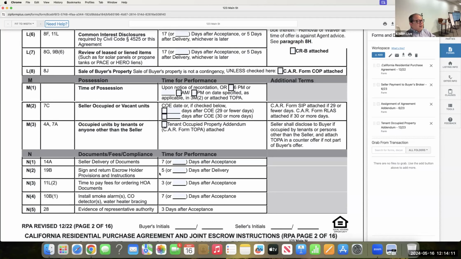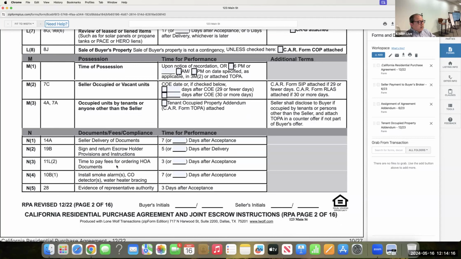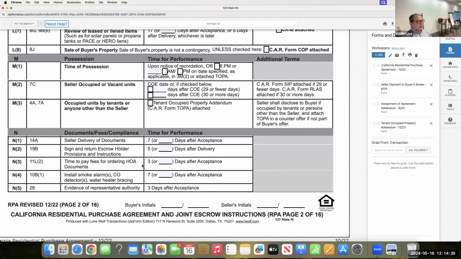Both buyer and seller need to sign escrow instructions within 5 days. Time to pay fees for ordering HOA documents. This is saying that the seller, or the person who agrees to pay for HOA docs, has to do it within 3 days. Why? Because HOA docs take time to get. So we want to make sure this is ordered right away.